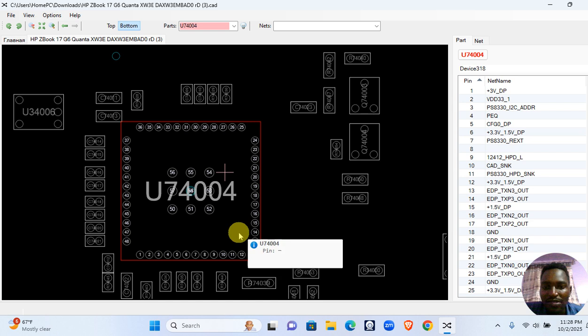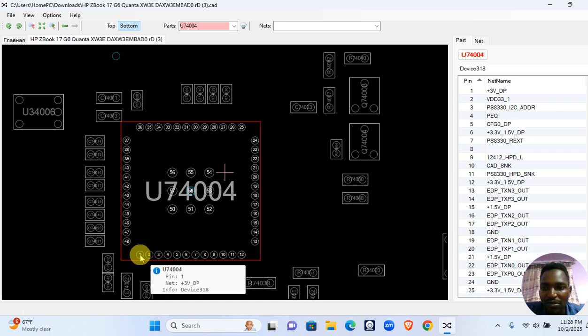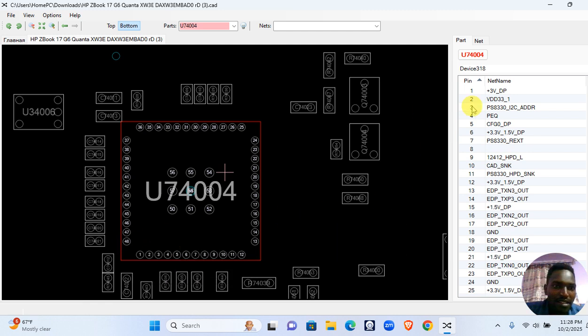it has some pins. So this numbering here, you have pin 1, pin 2, 3 until you get to 48. So this is the description. Pin number 1, this is its description: there's +3 voltage going to the display. Then pin number 2 is VDD33. So each pin here has its own description called the nets.